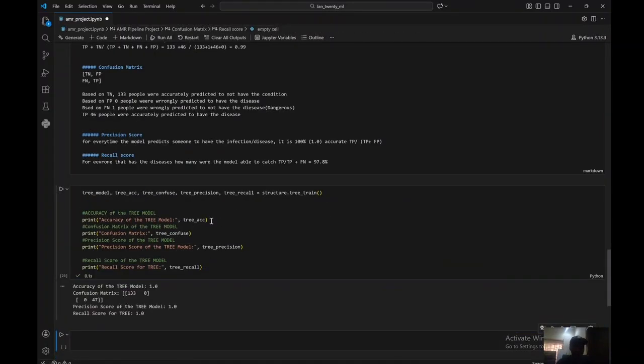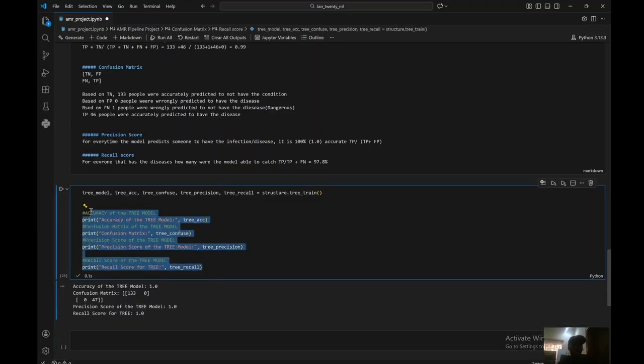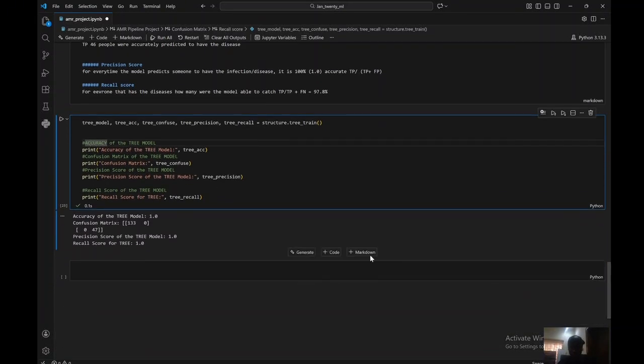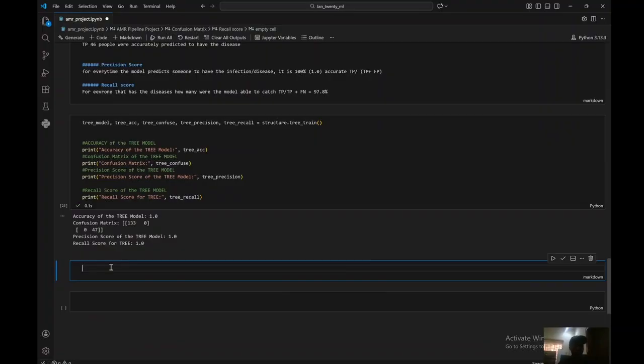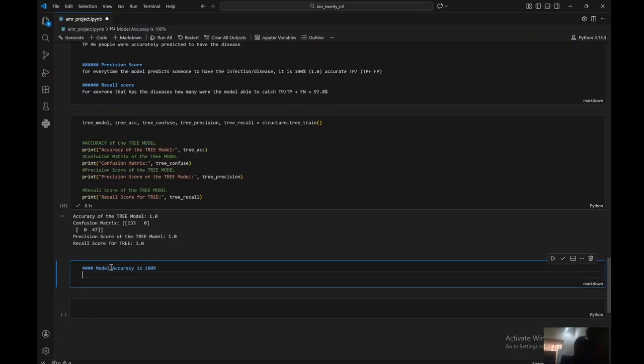So if I run this, you see that the accuracy of our model for our decision tree is much higher. That's approximately 100%, and the interpretation is still the same. What it means here, I can create another markdown, because most times repetition makes it easy to understand. It means that the model accuracy is 100%. That means it has made a very great prediction.